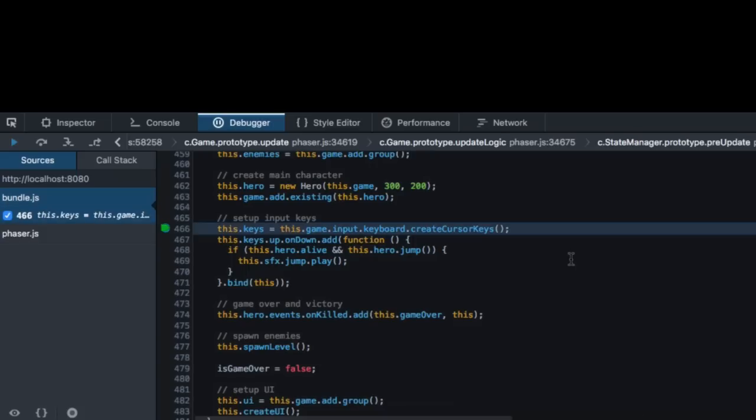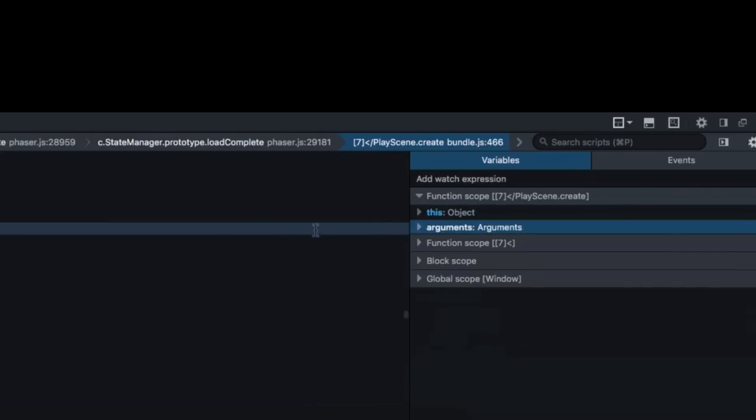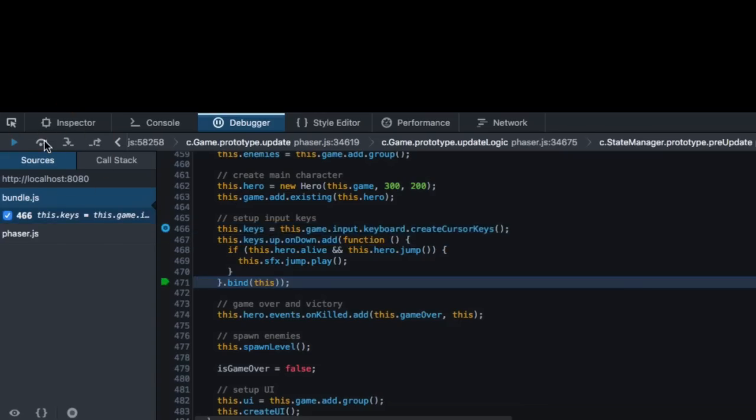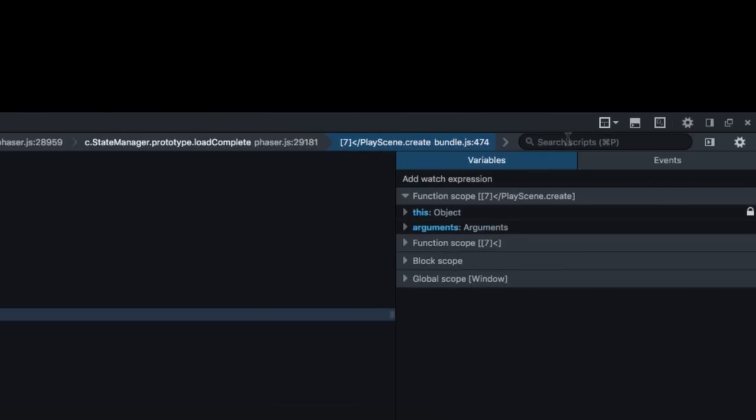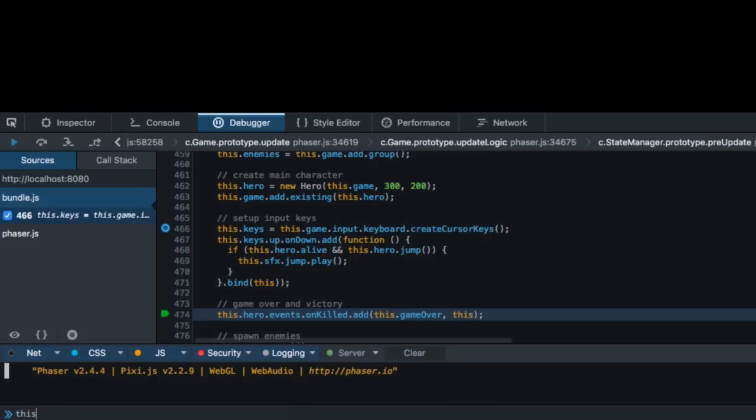So here we are. The execution is paused at this line, and here on the right side we can see the current stack and inspect the variables there. Now we can go step by step. We also have access to the console by clicking this button. With it, we can execute code and inspect variables as well.